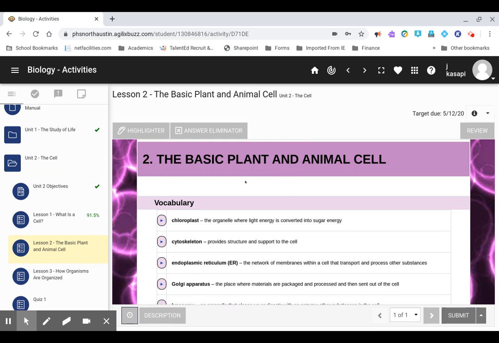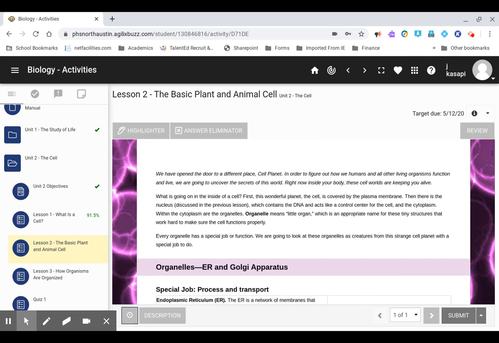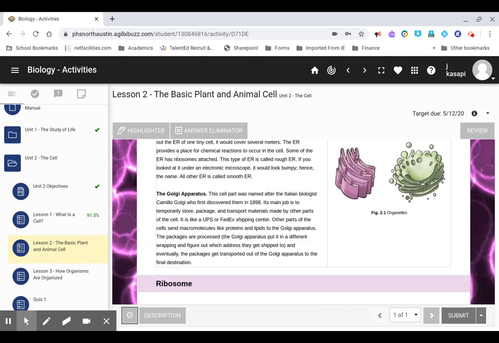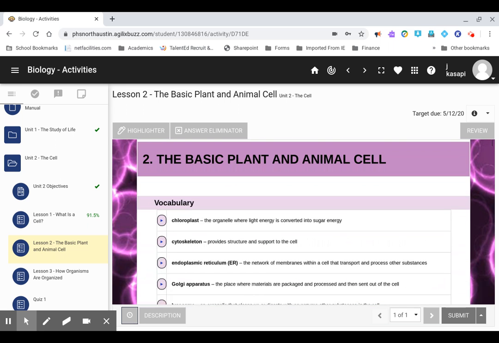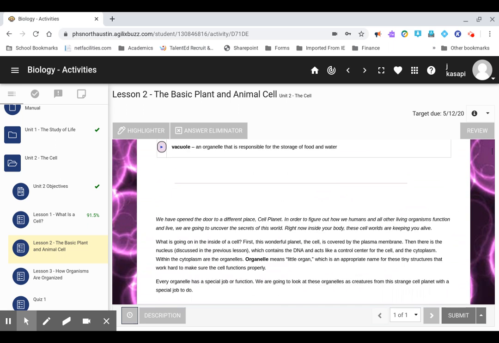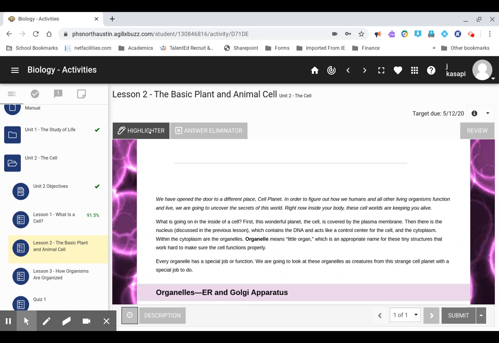At the beginning of every lesson, you'll notice that there's key vocab words for you to focus in on to help you get through the material that's going to be below. Another good tool that you may see is this highlighting feature. So as you go through and you read information, you may want to select important information that could be used later on to answer some questions.